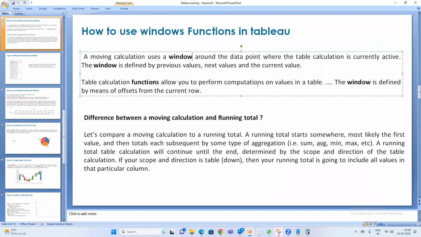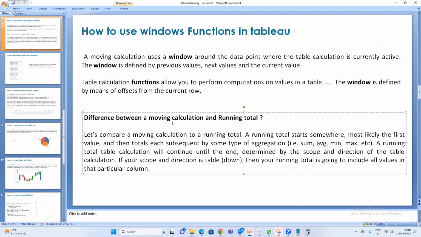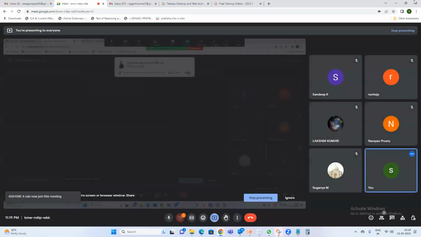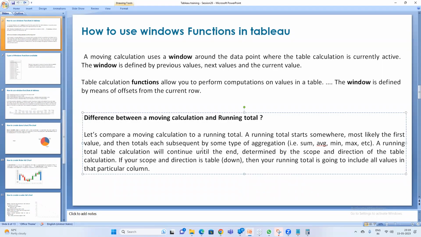And moving calculation is based on the data point. From that data point to previous and next values. So we'll compare that, and I'll show you how it does. Before going to that, I'll tell you the difference between a moving calculation and a table calculation. A running total starts somewhere, most likely the first value, and then totals each subsequent value.